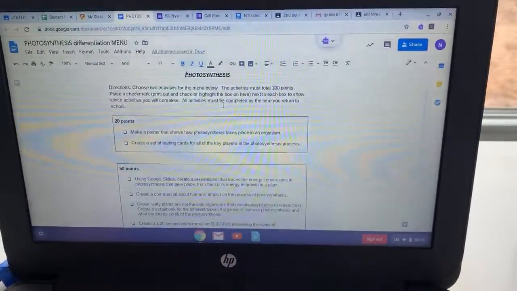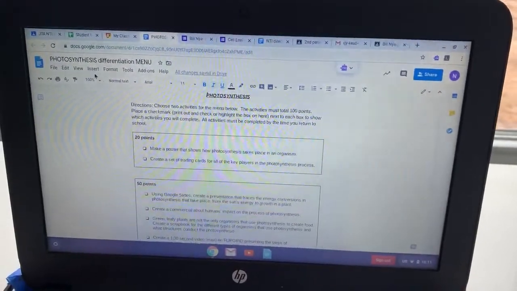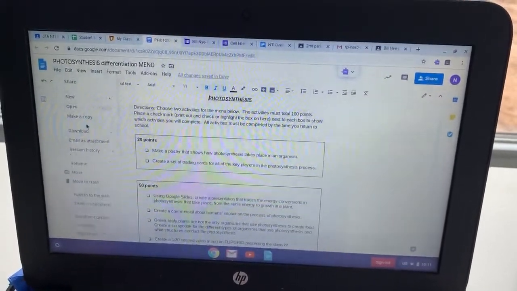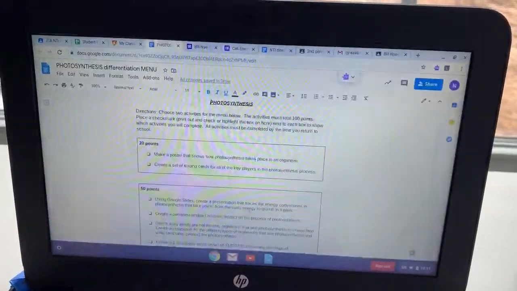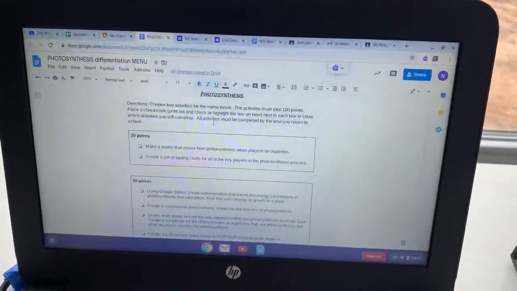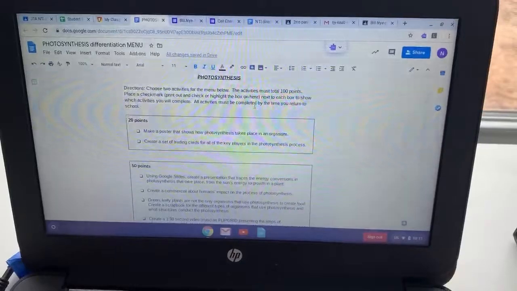Place a check mark. You can print it out and highlight it or check it off that way. Or you can make a copy. If you click File, Make a Copy, then you can make your own, and then you can edit that and highlight whatever. And then you can turn that in. All activities must be completed by the time you return to school.